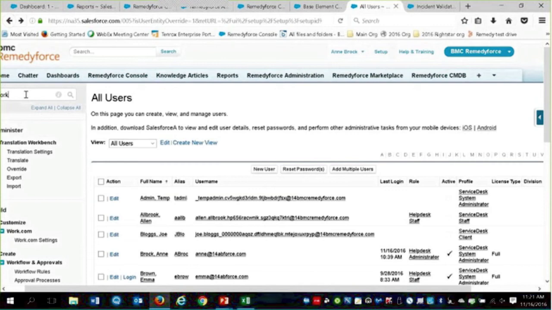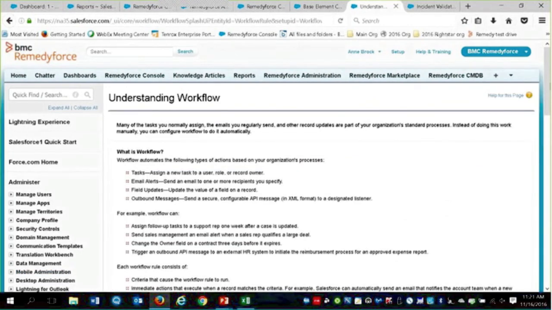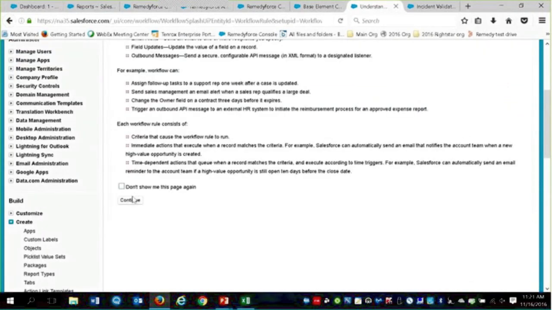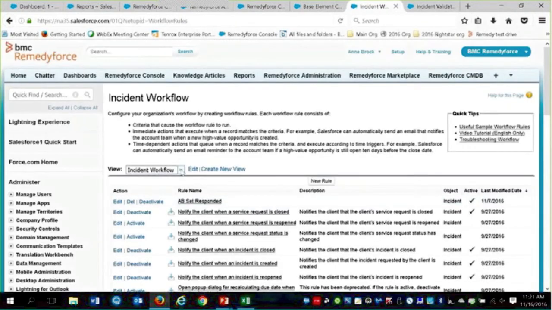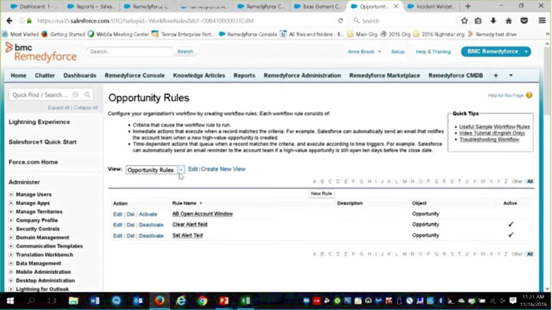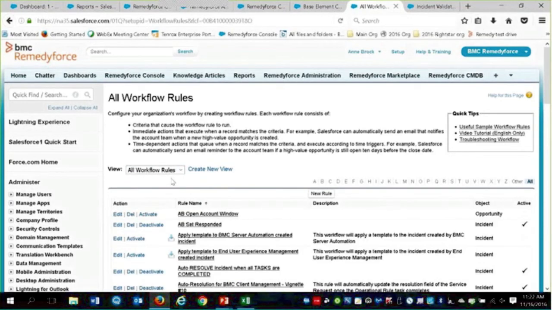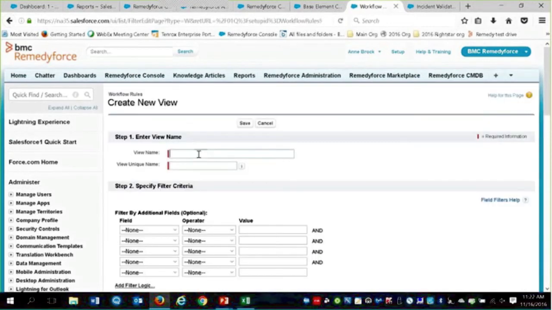Let's go to workflow. Look at my workflow rules. And here's something where I like to do list views, because I like to split my workflow between my incident rules and my change rules. In this case, I was playing around with opportunities, so I have a set of workflow rules that are tied to opportunities. I'm just looking at all workflow rules. I'm staring at everything, right? Change, incident, asset, release, etc. And it can get a little overwhelming. So create a new view. Let's do a change, let's say change workflow rules.